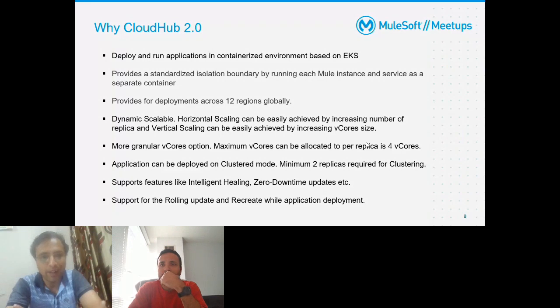The underlying architecture in Cloud Hub 2.0 is completely revamped. In Cloud Hub 1.0 we were using EC2 VMs to deploy the applications, but now the underlying architecture is EKS. Kubernetes clusters are there, so we spin up containers to deploy the applications. Containers are lightweight compared to VMs, which means more performance and more resource optimization. That is one of the main reasons why Cloud Hub 2.0 was introduced.